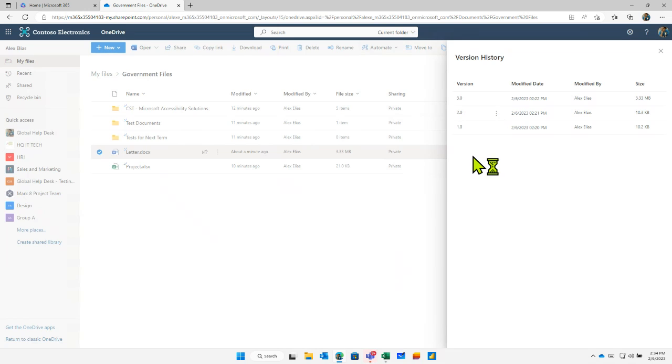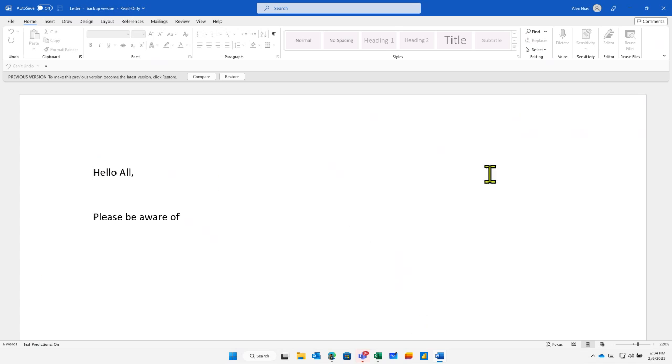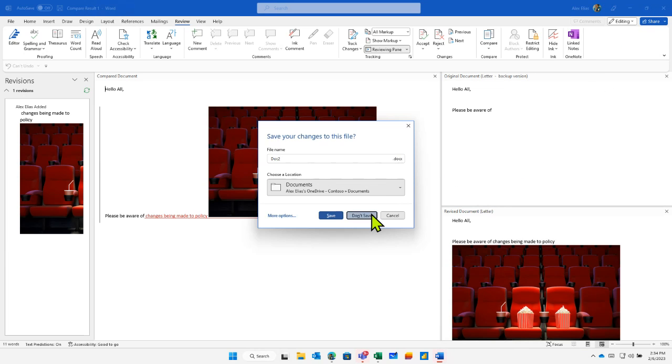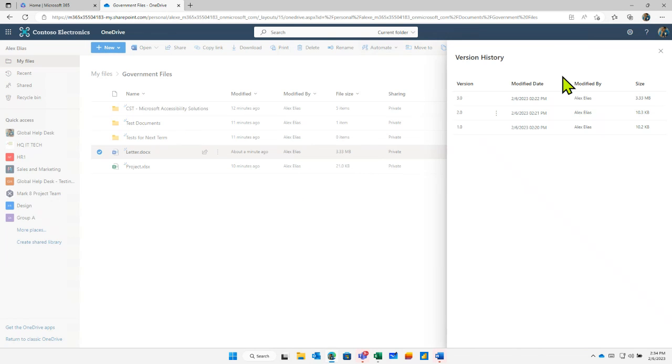But first, let's actually open up that file so we can see what that looks like. As you may recall, this specific version of the document that we created had a full sentence and a picture. I can select the compare button to see the differences. Everything highlighted in red were those changes that were made here. I can close that out, say don't save that, and I can select restore. I'm not going to do that from here, though. I'm going to do that from over here in our version history. So I'm going to click these ellipses and select restore.